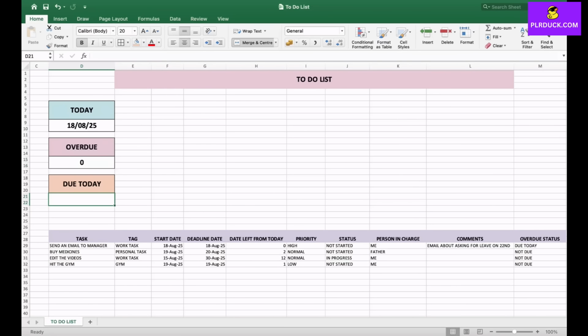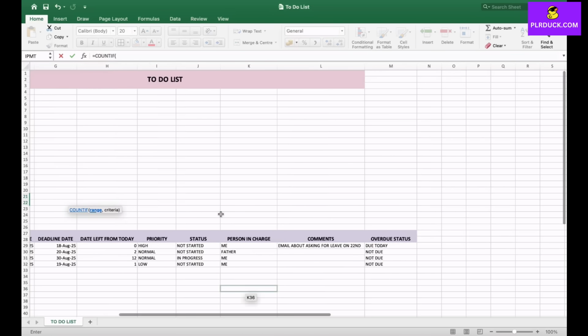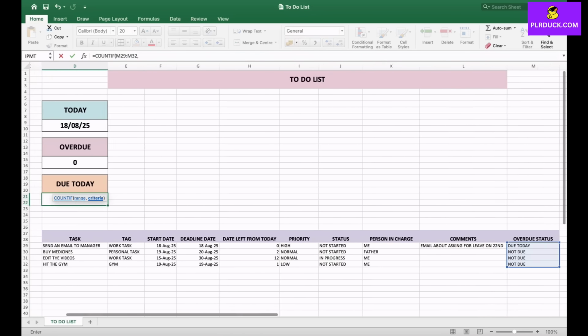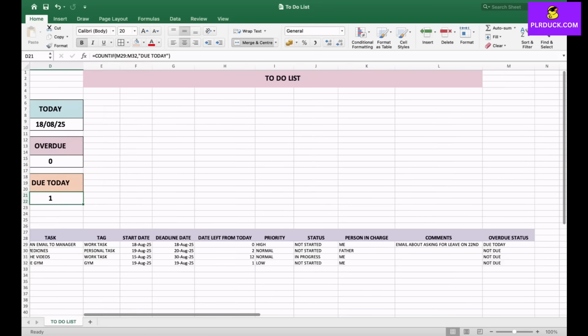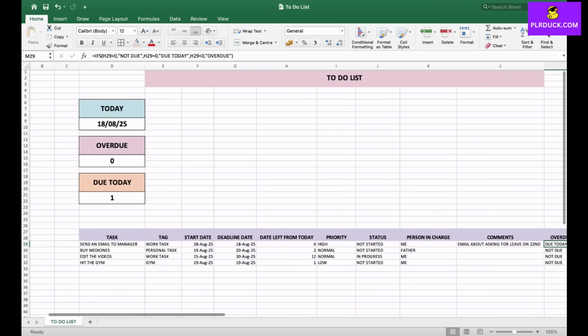Now let me try to do it for due today. Here also I'll be using the COUNTIF formula. I'll open the brackets, completely select the range over here, and then give a comma. The criteria here is going to be inside quotation marks, I'll say due today, and then I'll press enter. Here you can see one task is due today. That is the first task, it's actually due today, right? So that's why I'm getting one task due today. So this is about the complete key pointers for a particular to-do list.